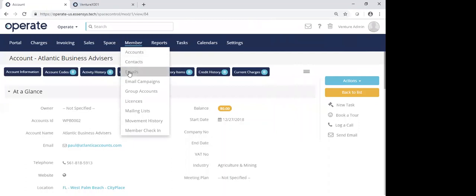You do have the ability to create mailing lists and email campaigns within the system. This will help you mass email blast any of your leads, your opportunities, as well as if you're running a monthly newsletter for your clients. So that's something the system is able to do as well.